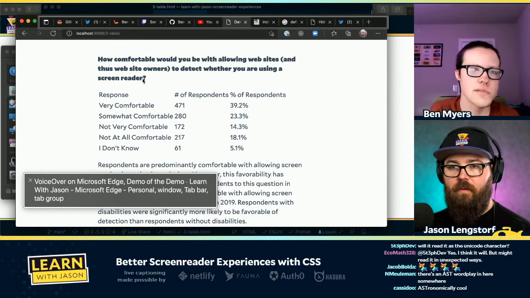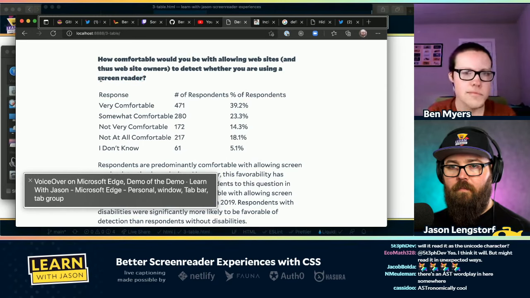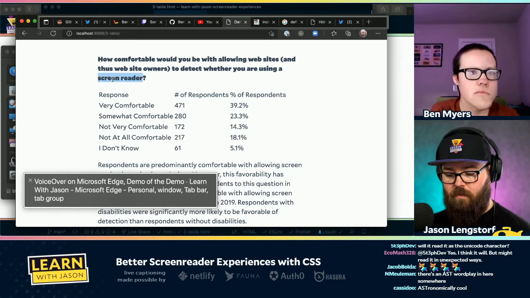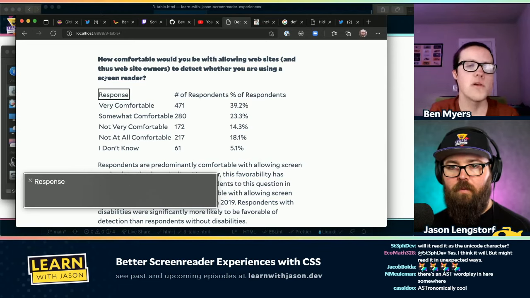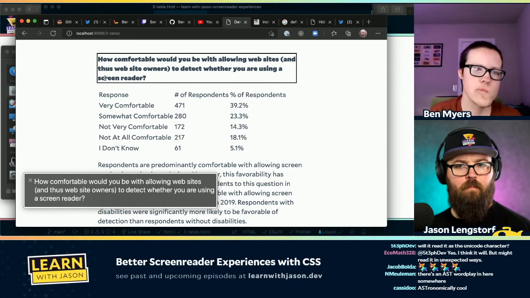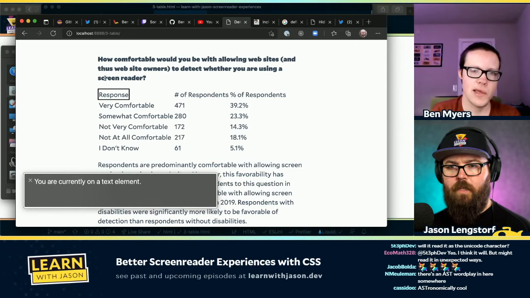VoiceOver on Microsoft Edge. Demo of the demo middle. Learn with Jason. Microsoft Edge. Personal window. Tab bar. Tab group. You good? Busy. Screenreader. Selected. You are currently on a response. You are currently on a text. How comfortable response. You are currently on a number of response. Yo, where's my table? You are currently on a text element.